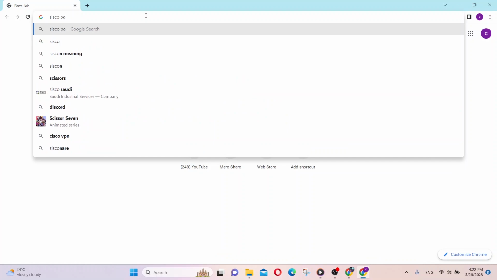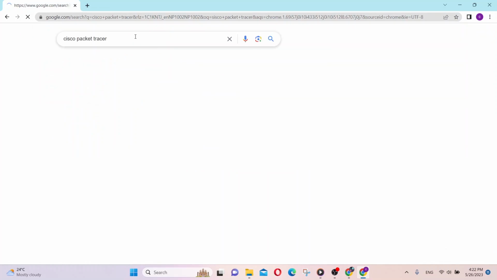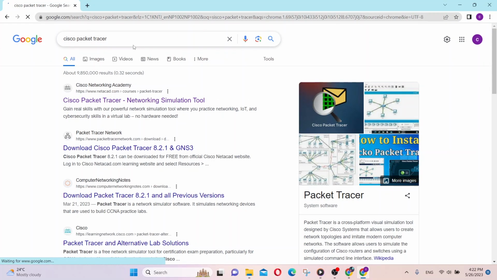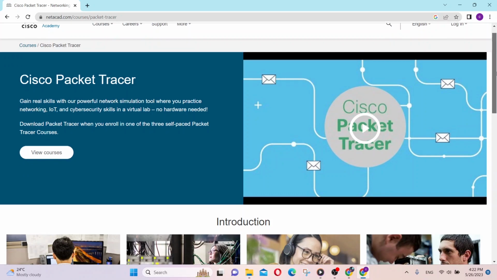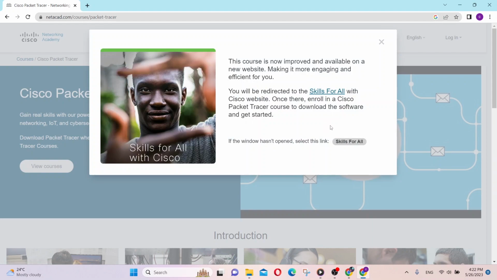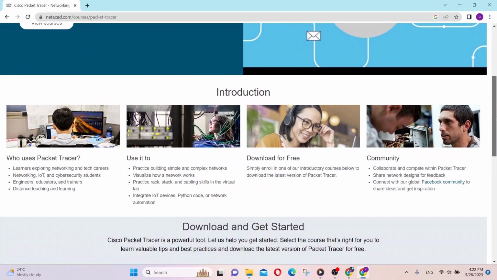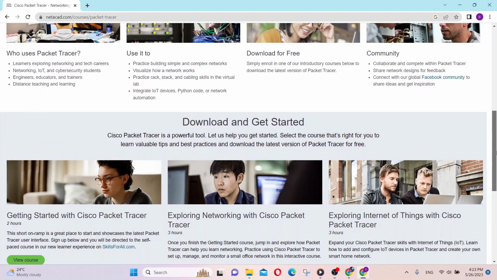First type Cisco Packet Tracer. Then open the Cisco Packet Tracer, Cisco Networking. View courses. Getting started with Cisco Packet Tracer.